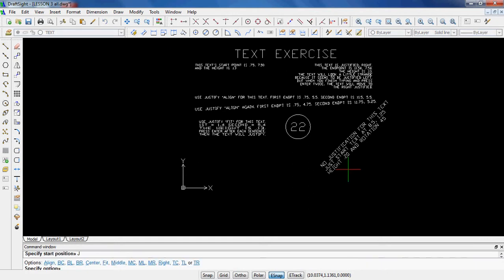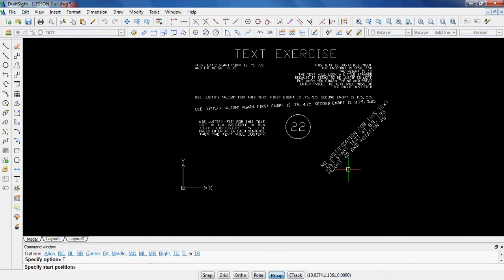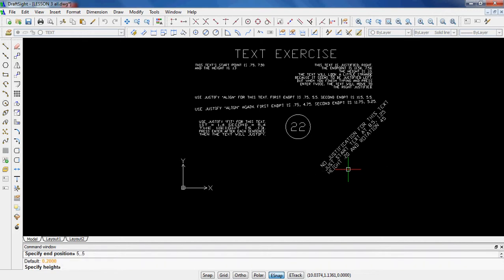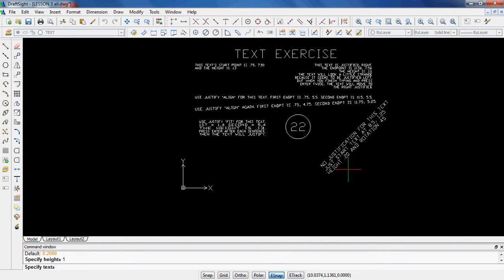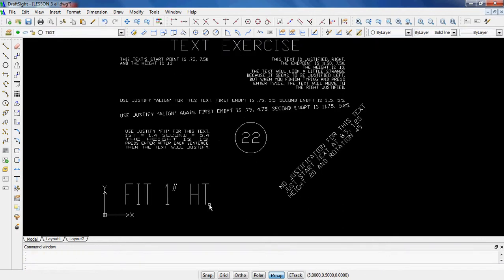DT enter, J enter, F enter for fit. Start position is 1, 0.5. End position is 5, 0.5. And height is 1. Text fit 1 inch height. Enter, enter. And so when I zoom in, it should look something like that.